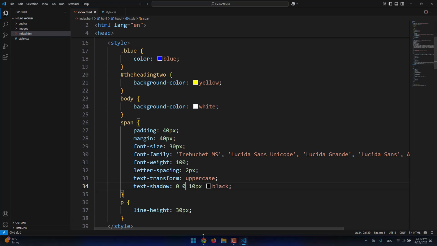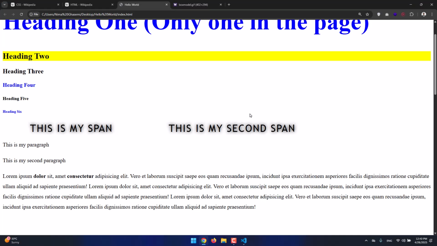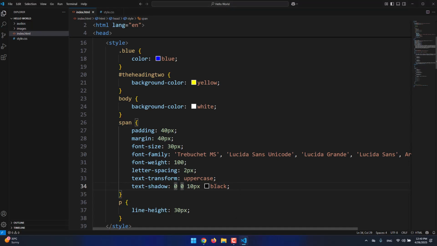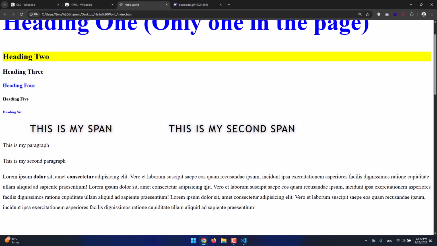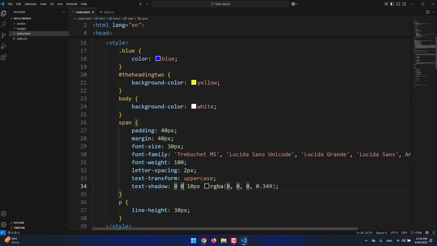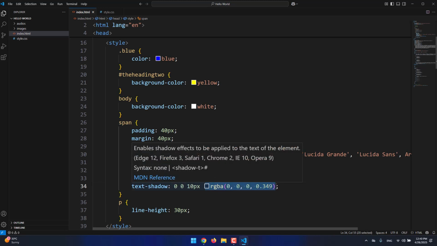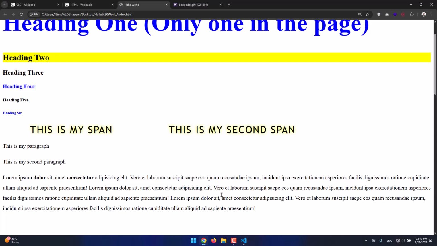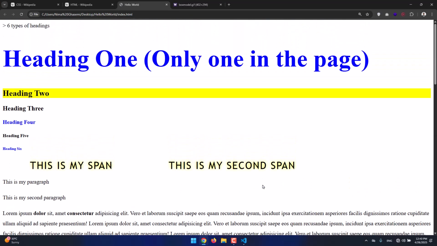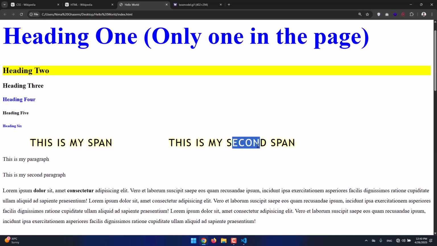Sorry, let's set it back to 0, 0. Yes. Or we can change the color. We can change the opacity to the color, as you see. And it will affect our shadow. There's plenty of things we can do. We can set it to a yellow shadow, for example. And this is what we got. So this is text shadow.